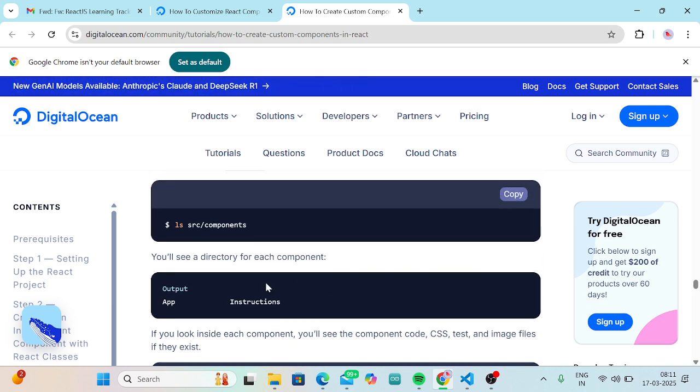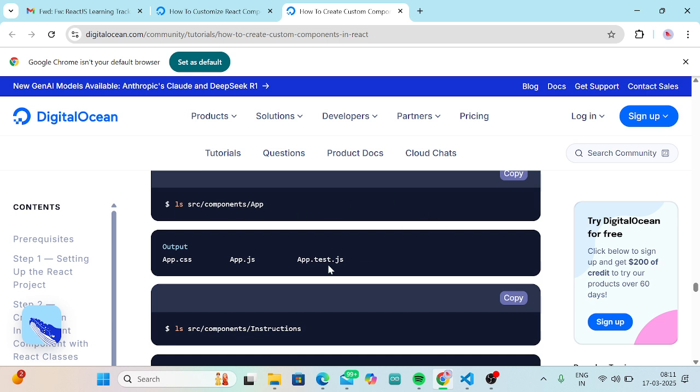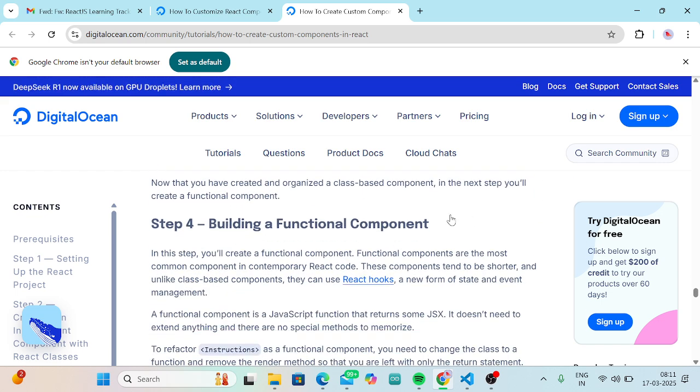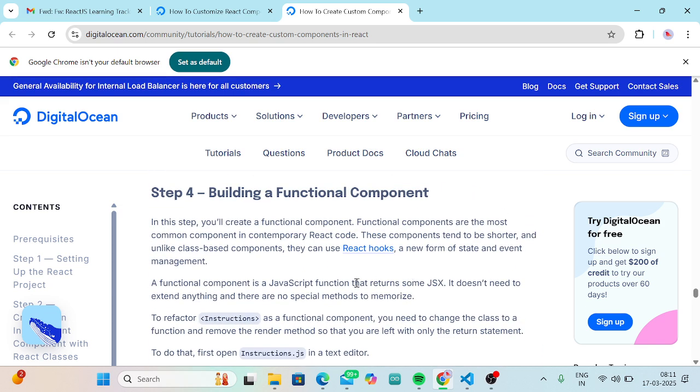Okay, these are just opening the files. If you copy paste this command, it will show the output that these are the files within that app. Okay, now building a functional component. Let's see what a functional component is and how to create it. Functional components are the most common components in contemporary React. These components tend to be shorter, unlike class-based components. Till now we have seen class-based components. Now we will see a functional component.